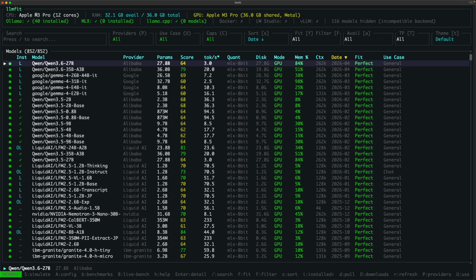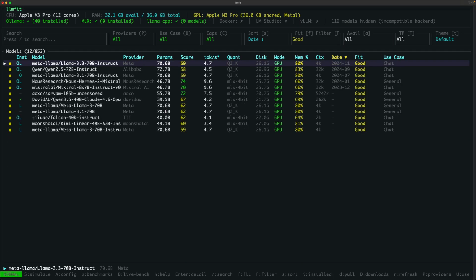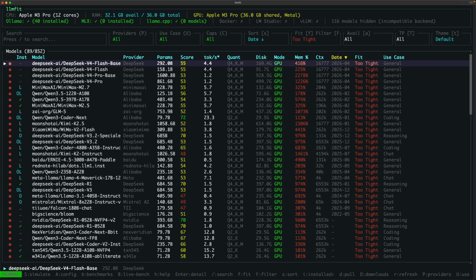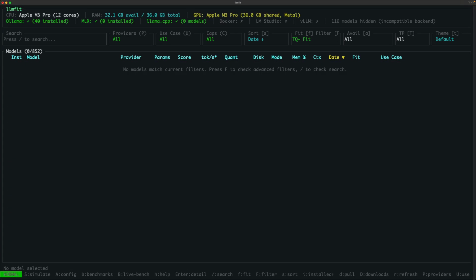We are looking at my hardware, so it's comparing it to my local hardware to figure out how I can expect it to run. So you can see this fit column here says perfect, but if I want to cycle through that with the F key, I can say these are runnable, perfect, these are good, not great, these are marginal, so you may or may not have good results with this, and then these are too tight, which means you're going to run out of memory.